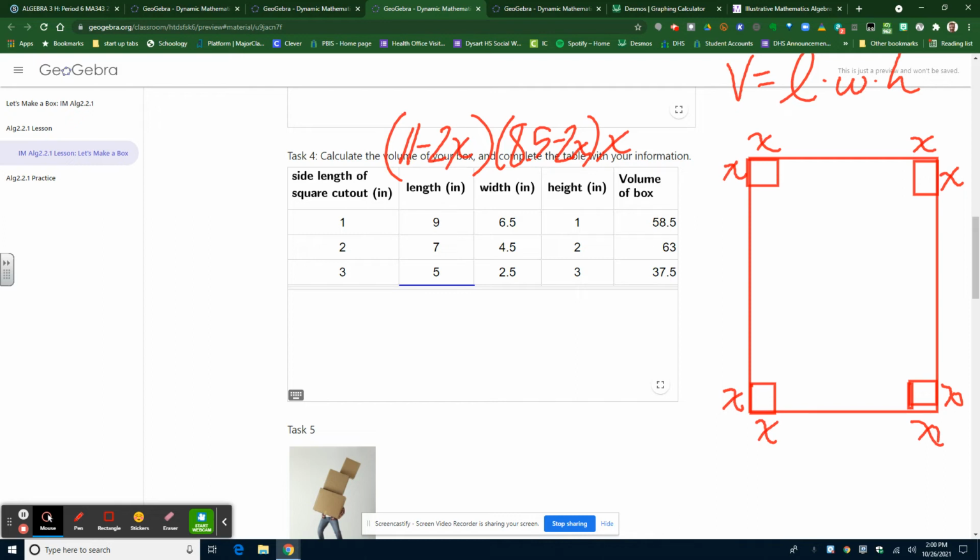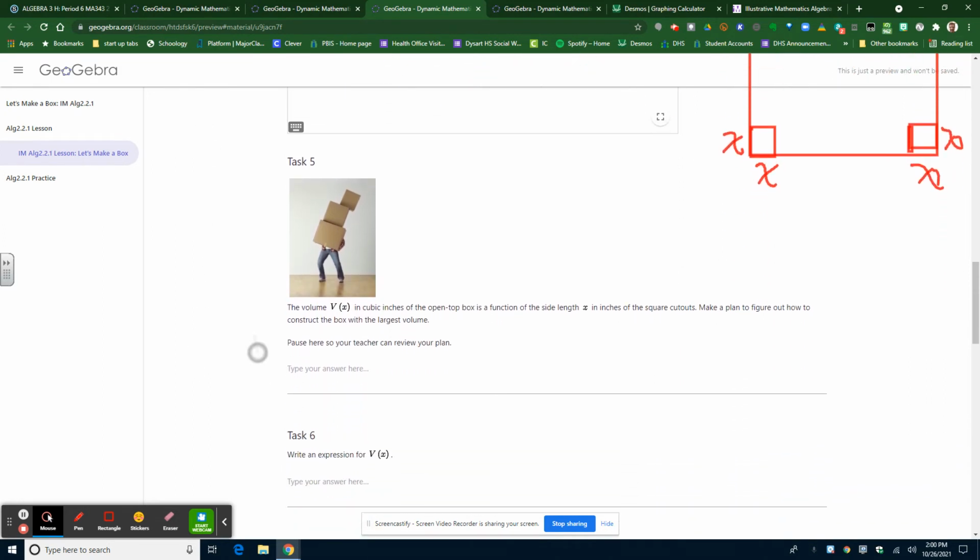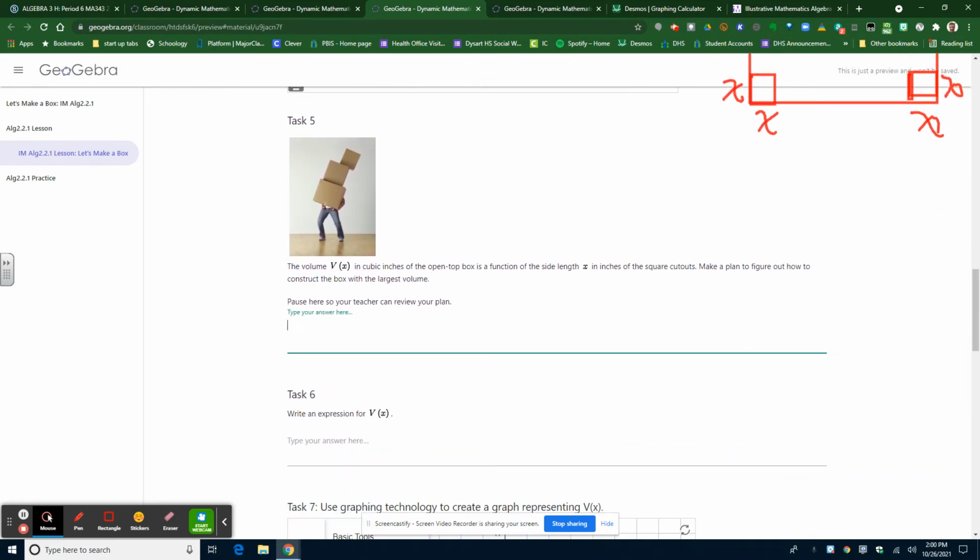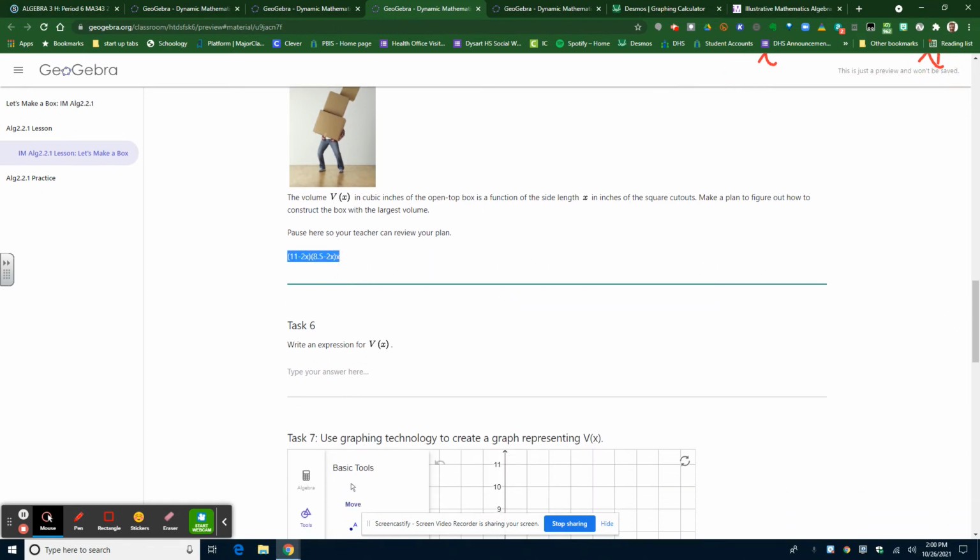We're going to create a graph. So this is similar to Desmos. So in your task 5, you can type this any way you want as long as this stuff is in parentheses. So 11 minus 2x, 8.5 minus 2x, and then the x. Control A, Control C. I'm sorry, this one should go down here in task 6, my bad.